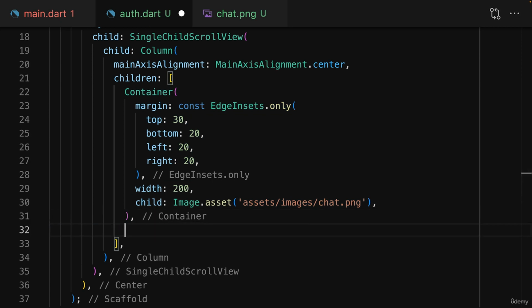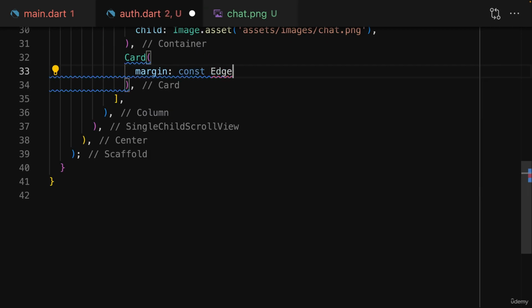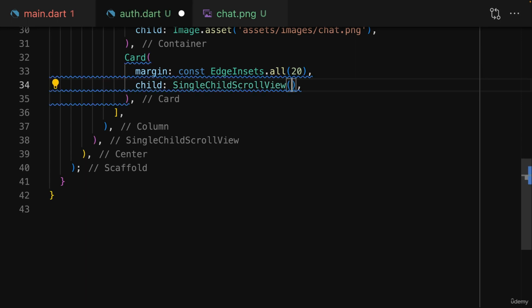So below this container here, I'll add a card widget like this to have this nice card styling, this nice card look. And here on this card, I'll also add some margin and set this to edge insets all 20 like this, to add a margin of 20 in all directions around the card. And then the child of this card here will be yet another single child scroll view to ensure that the content inside of this card is scrollable and all the content is always reachable.